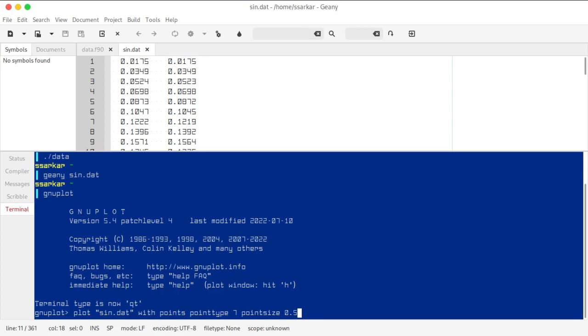With points means that each of these rows of the data file will be plotted as a point, and those points will not be connected by lines. Point type 7 selects one of GNUPlot's different types of points. GNUPlot has lots of different graphics for points. It selects the 7th graphic, and we set the size of that graphic to 0.5.